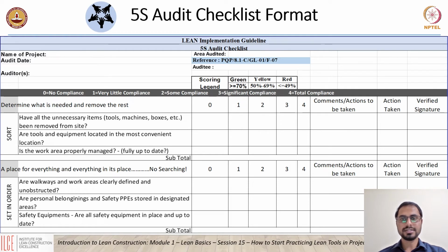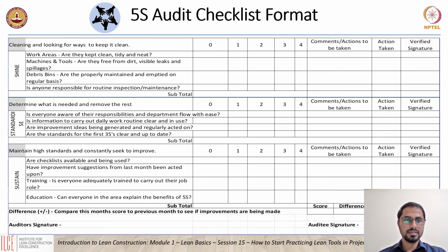Other than that, on the right side we can also see that we have an option of comments and action to be taken. During the 5S audit walkdowns, the auditors can write down the points wherein they want some improvement in each particular point. This is to be noted here. And other S's are also considered here.